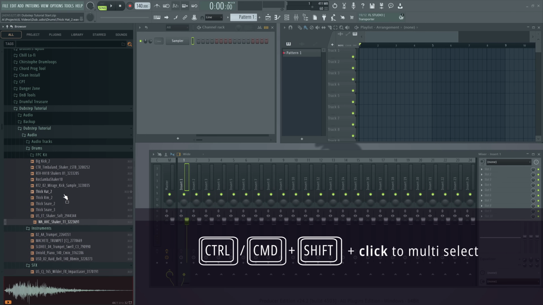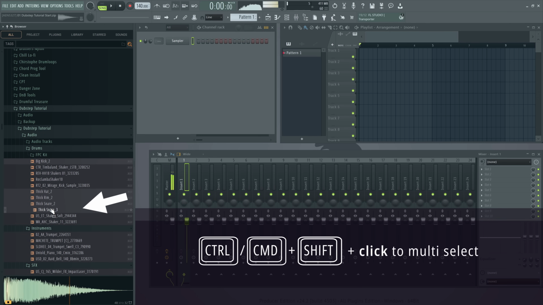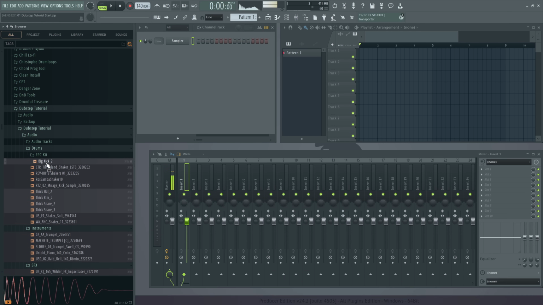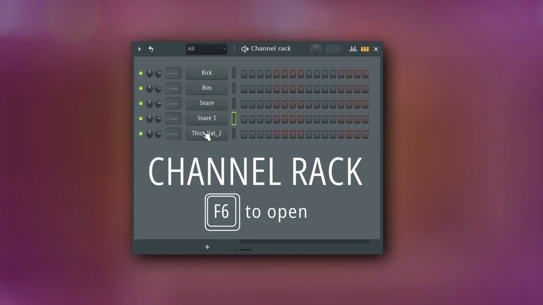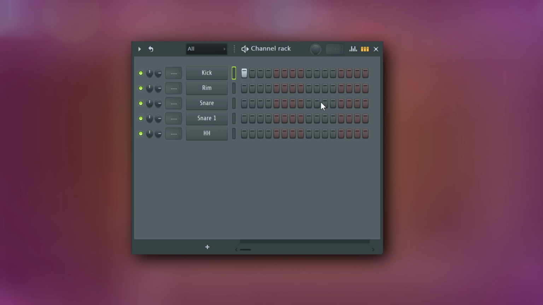Select multiple items in the FL Studio browser via Control or Command and Shift click, and drag them to the spot you want them to appear in. In this case, I want them to show up in the channel rack. Click to add steps, right-click to remove them.